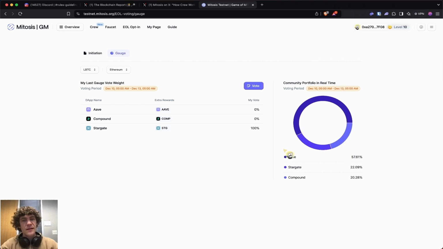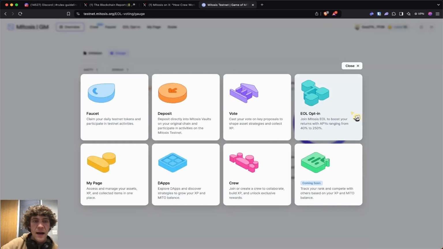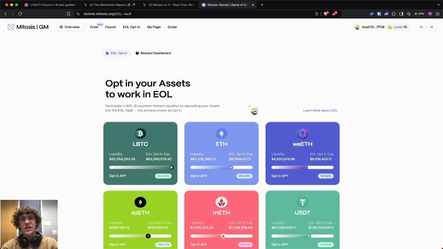We'll change it. And this kind of breaks down where the rewards get distributed. You can come here and change to Arbitrum or Optimism, depending on the assets. You have Base on this one. So change your assets right here, and then you can vote on the different allocation. Yeah, so all that. EOL opt-in, so ecosystem-owned liquidity. Deposit your assets and earn a percentage.